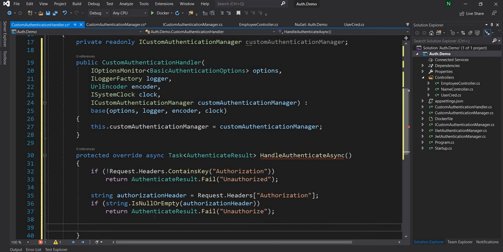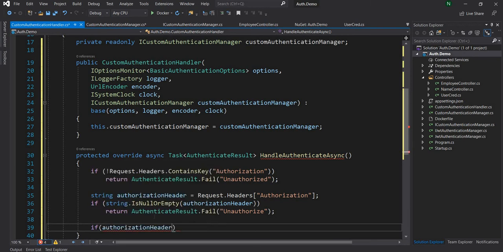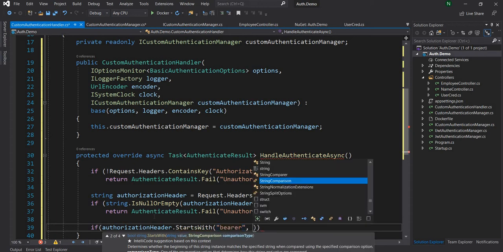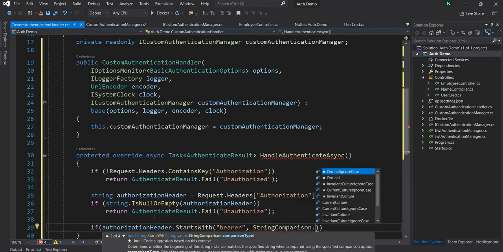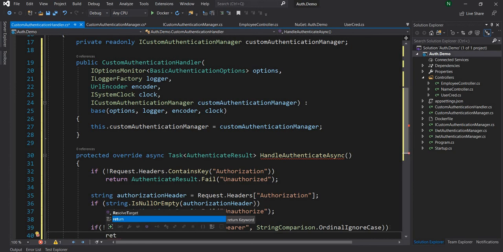once we verify that the authorization header is available, the next thing is to see that the authorization header starts with bearer. And I'm going to do a case insensitive comparison, and if this is also not the case, that means it is not starting with bearer, then also we'll return AuthenticateResult.Fail of unauthorized.